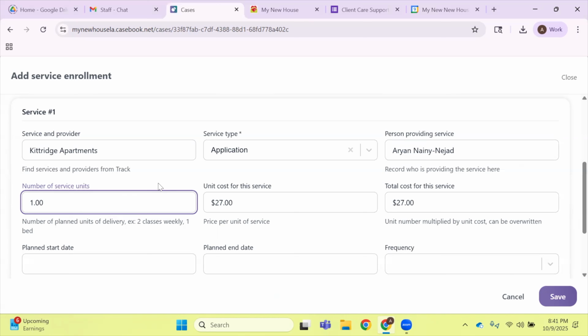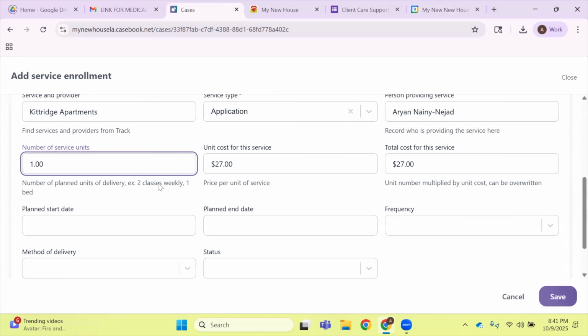This is not the same thing as the units where you have to calculate it like 1 unit is every half hour, and therefore you have to calculate the number of units for the amount of time. This is just the number of products delivered. So for example, if we applied for 2 apartments, the first service would be the first apartment, the second service would be the second apartment, and each of them would be 1 unit. So that's how that works.